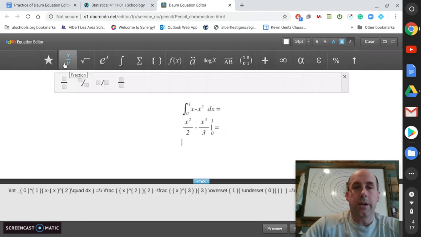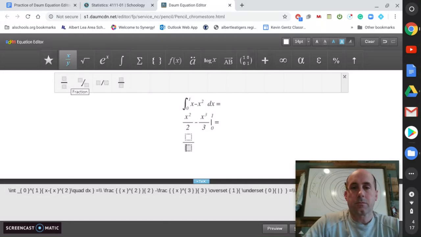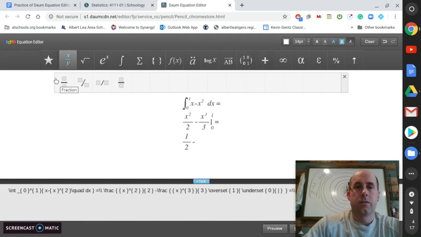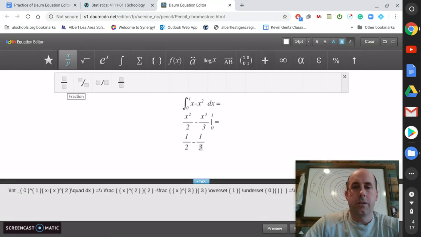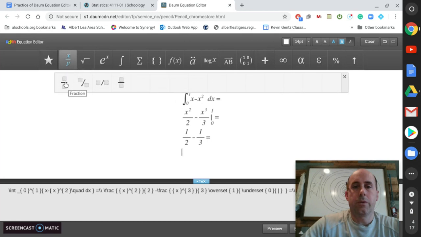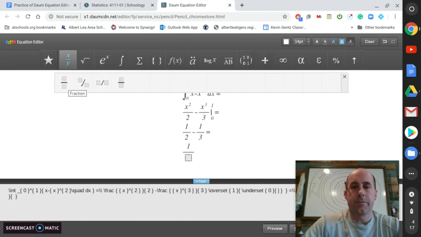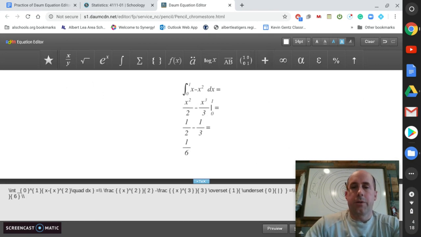And when we plug in 1, we get a half, 1 over 2, minus 1 over 3. Which is equal to 1 half minus 1/3. You all know that is 1/6. There you have it. Press enter, and my name, Kevin Gentz.